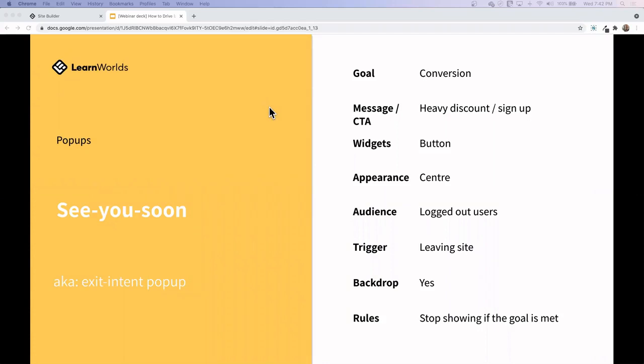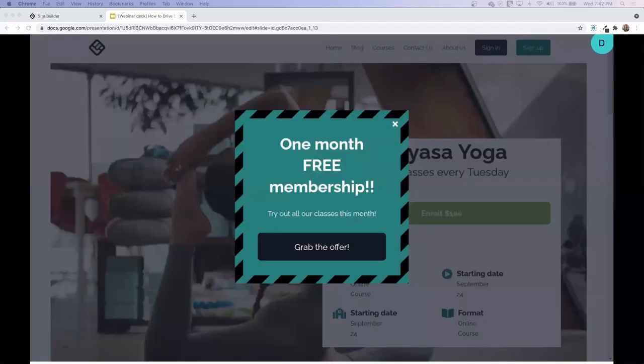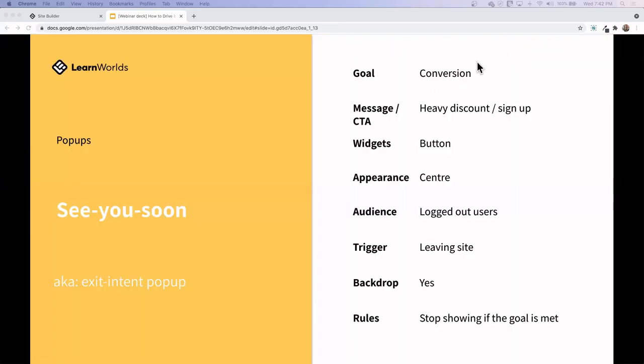These are fun pop-ups. When a user goes to leave your site, you can actually have a pop-up come up when they go to X out of your site that says, hey, before you leave. So in this example, we want to do a conversion here. We want to give them a heavy discount if they sign up. So if the user is going to leave your page before they sign up, they click here. Hey, if you sign up now, we're going to give you a nice discount.